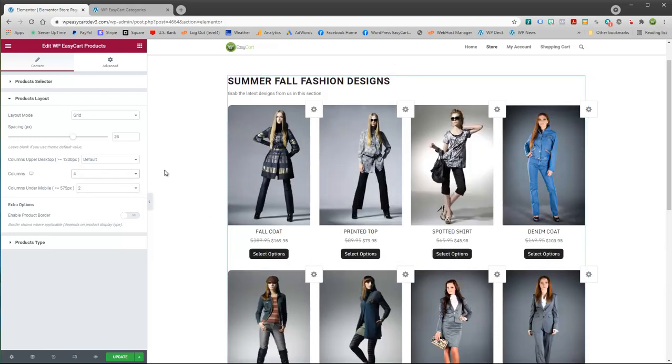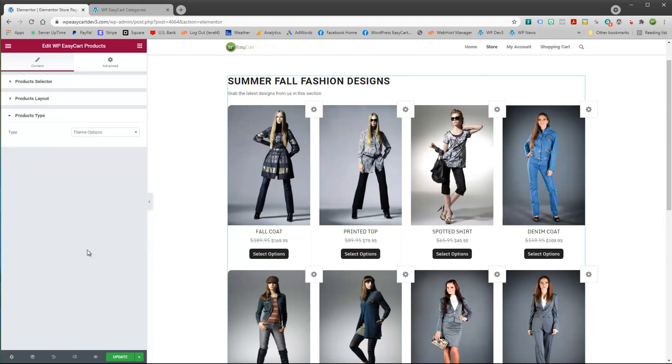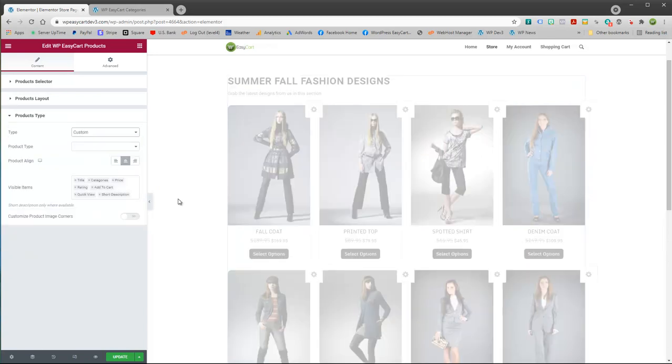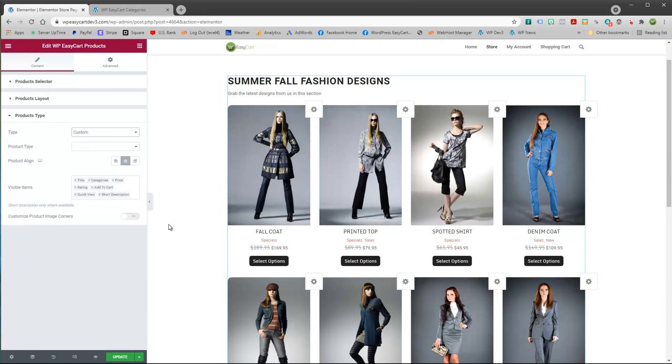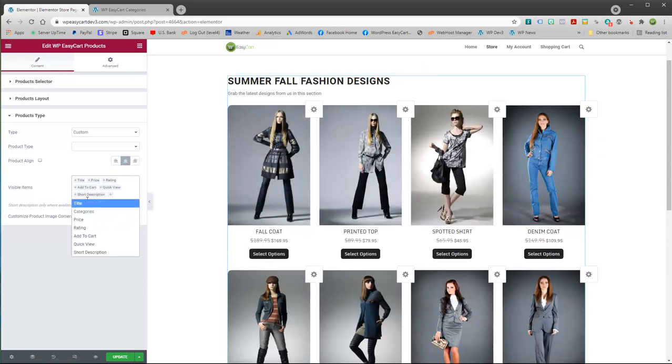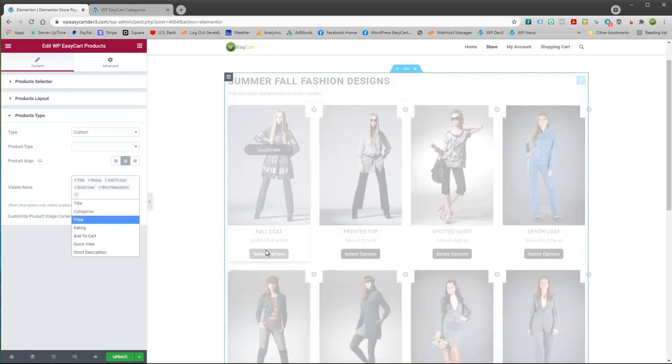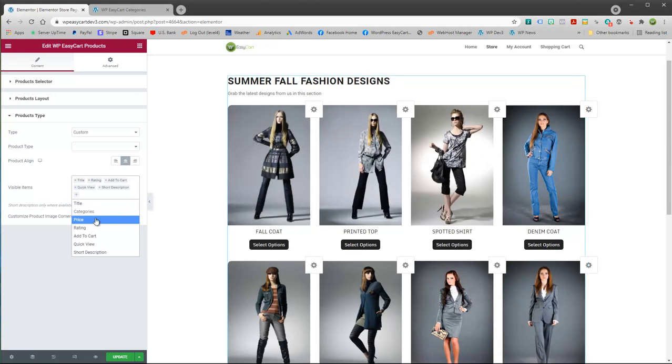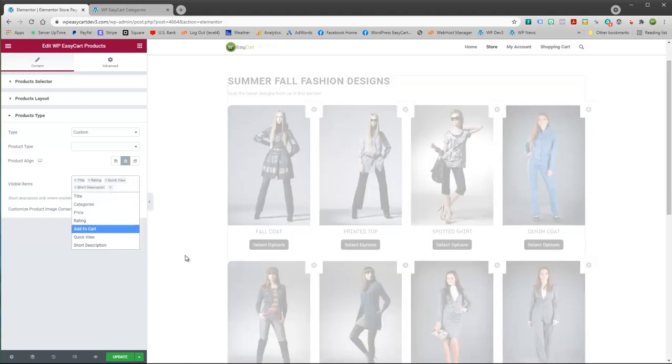We can also come in here to product types. We can go custom, and this again is really powerful. You can include which elements in here you want. You can remove, for example, the categories. They'll come out of there. Maybe you don't want to show the pricing. Go ahead and remove the pricing section. Maybe you don't want the buttons on there. You can remove the add to cart button.